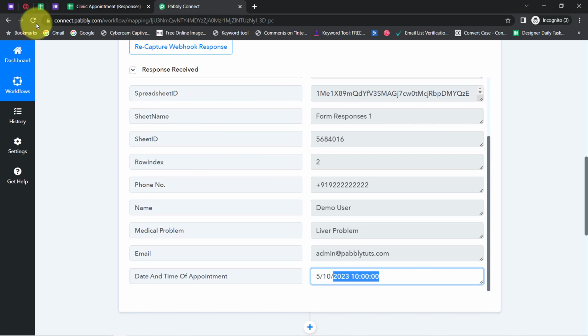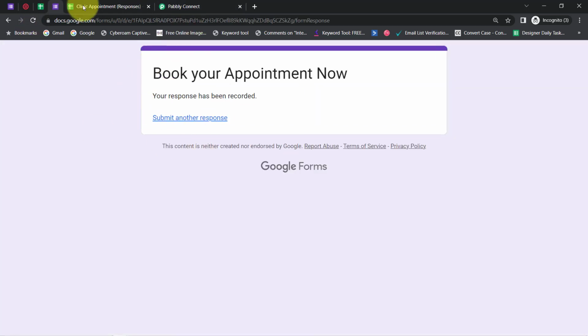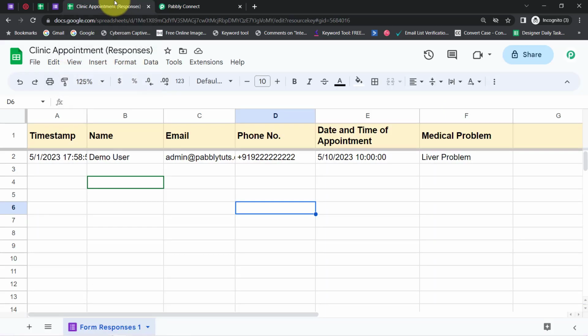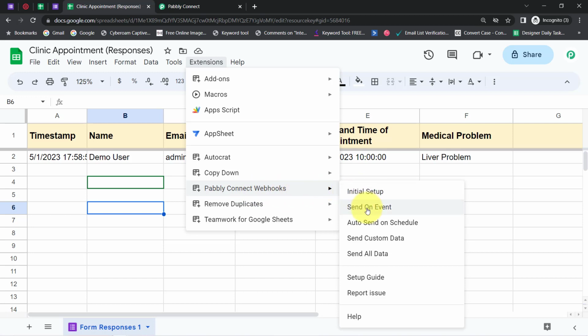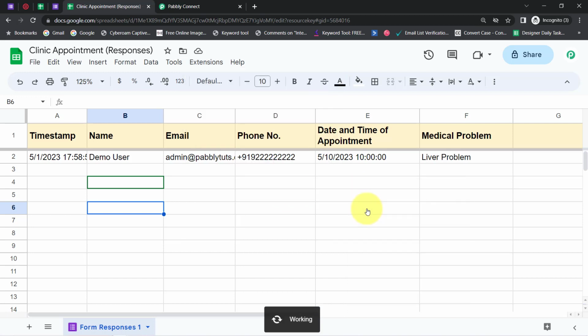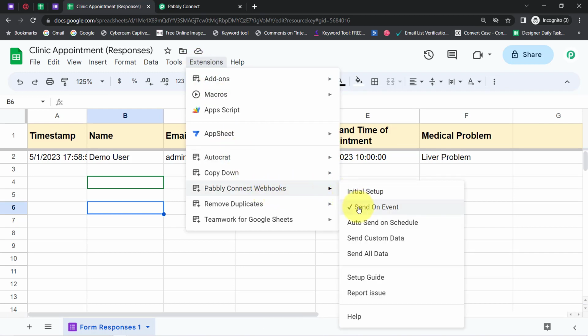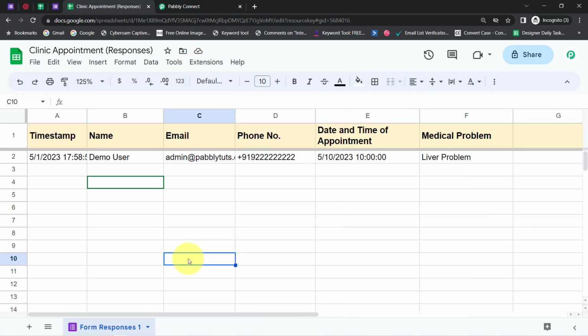And now onwards, what will happen? Every time you're going to submit this form, the details will get sent automatically to Pabbly Connect, but before that you will have to enable one more very important setting. Make sure you enable this send on event option. I repeat that you will have to enable this send on event option. After that only the details will get sent automatically to Pabbly Connect.